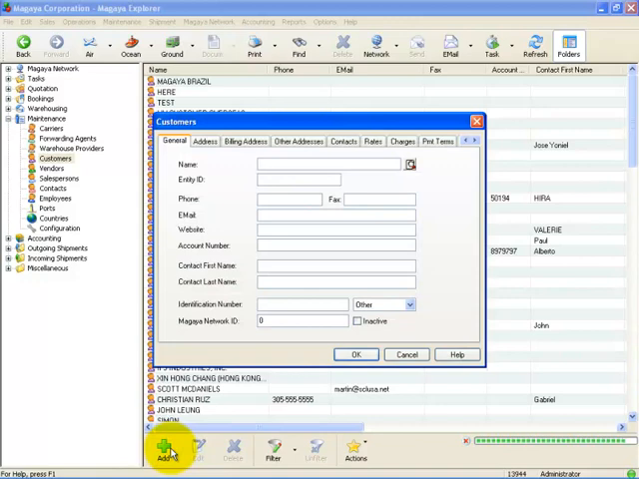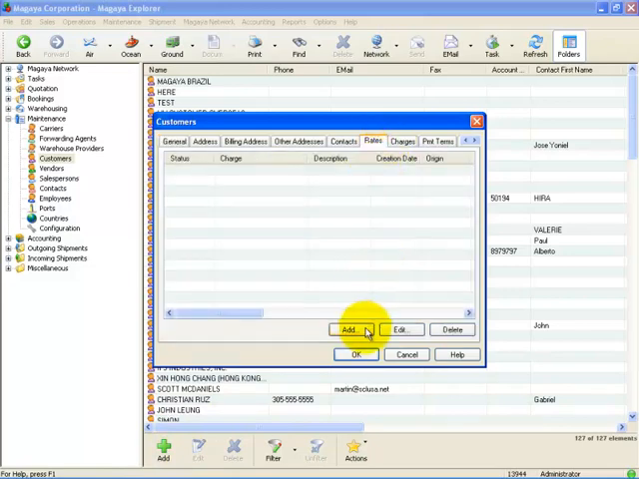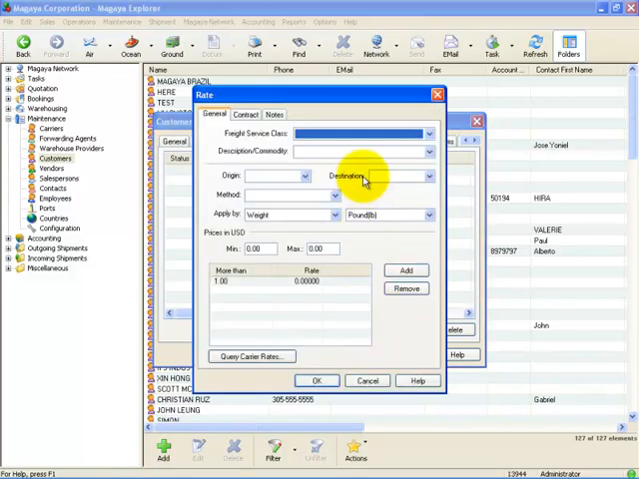Next is the customer's entry. To create a new customer, we simply select Add. Here again, we enter in the information from top to bottom and then follow the tabs from left to right. One important note here is the Rates tab. Here you can input your selling rates to your clients as we previously explained for the carriers. The rates are entered in the same manner.